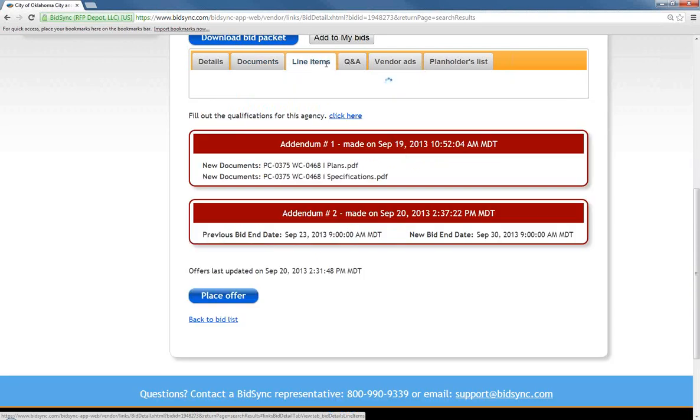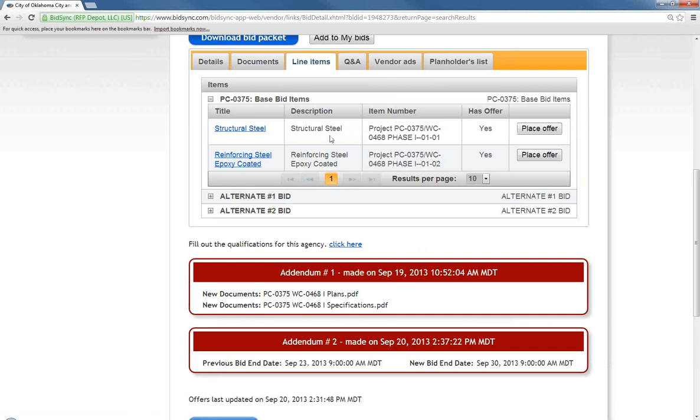So moving over to the next tab is the line items. These are going to be all the line items that appear on your bid. Here it'll state the title of the line item. It'll give you a description of the line item, an item number, as well as if you have an offer on it. It'll also give you a place offer option.